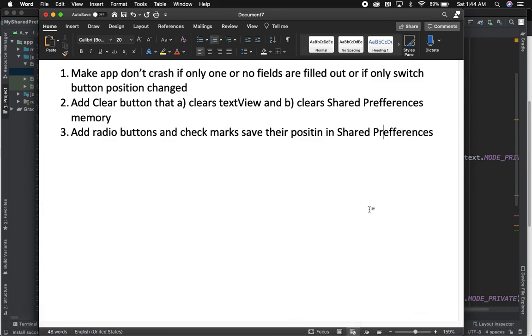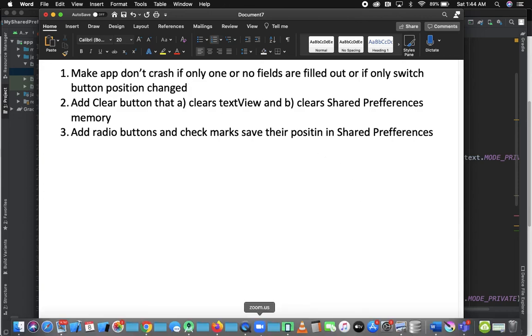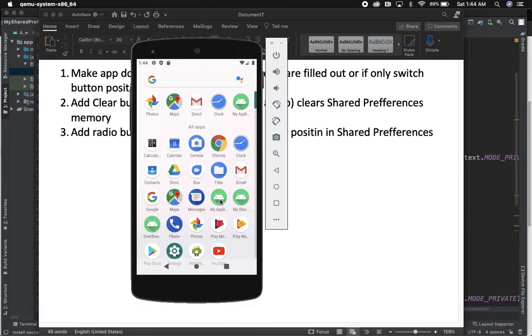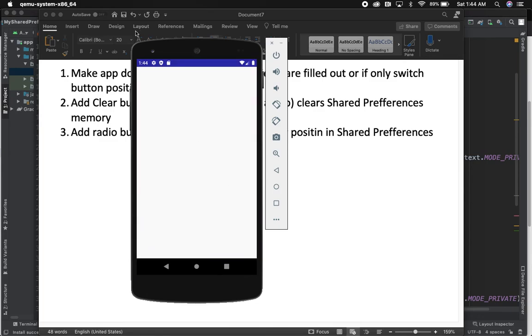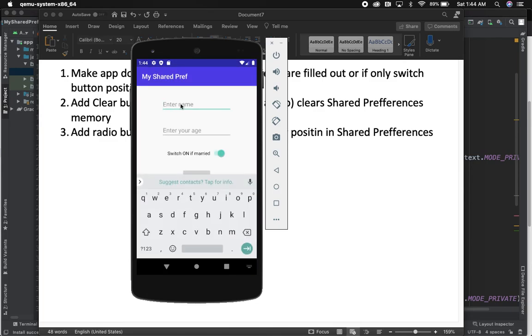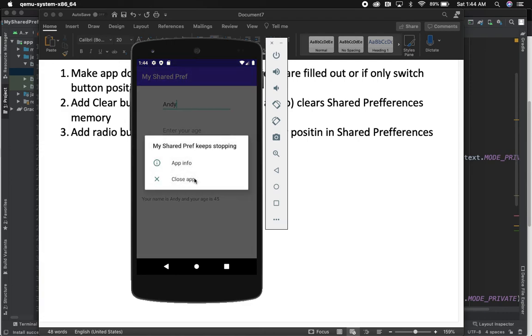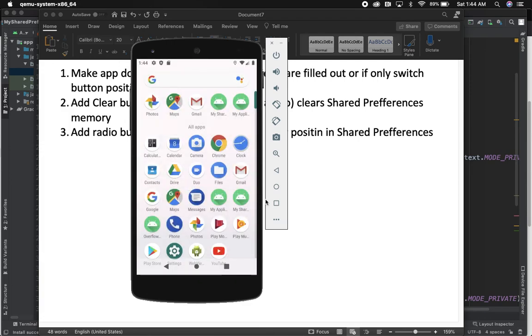So your assignment, and I will post the correct code later, I will make the video. But this is your assignment. Make sure it doesn't crash. Even if I believe, even if I put just one name there, let's say Andy, but no age, it might crash too. Let me see. Yeah, see, it crashes. So your job is to make sure it doesn't crash.